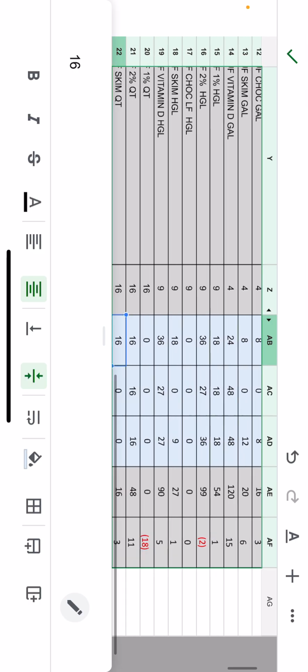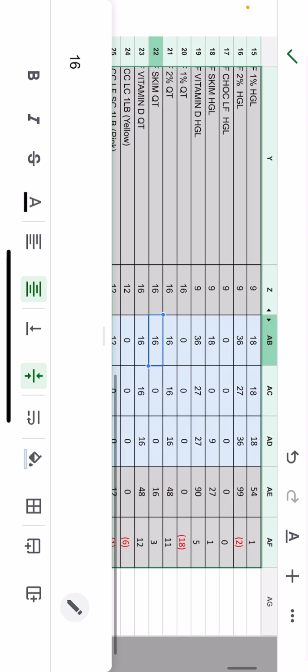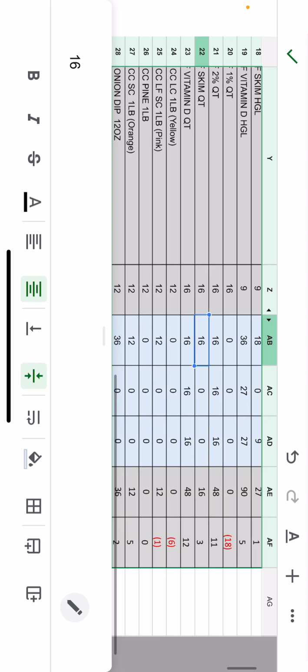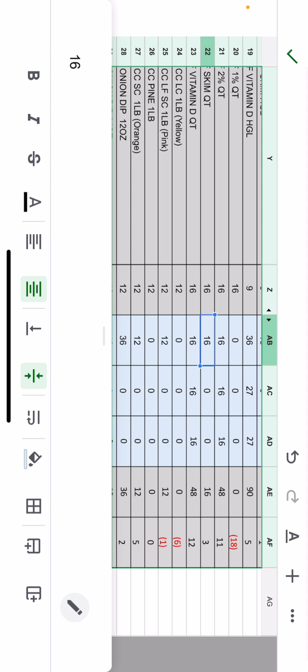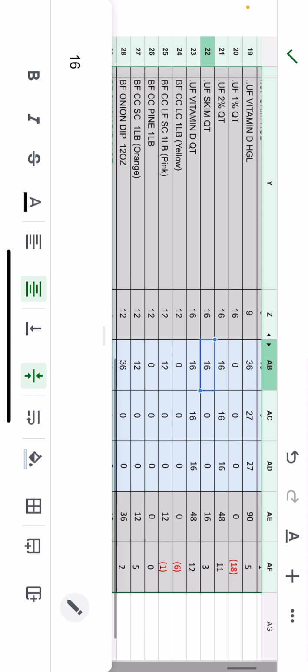And you may just check the items in red and know that those are some areas to focus on. You may know the stuff that I don't know, which let's just say the case of row number 24, which is my yellow cottage cheese.